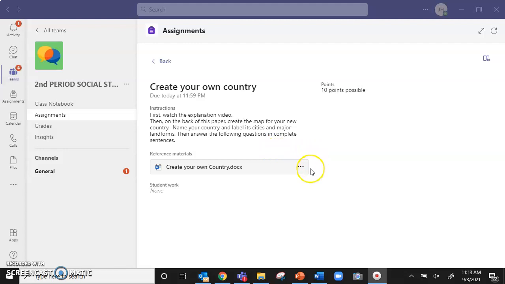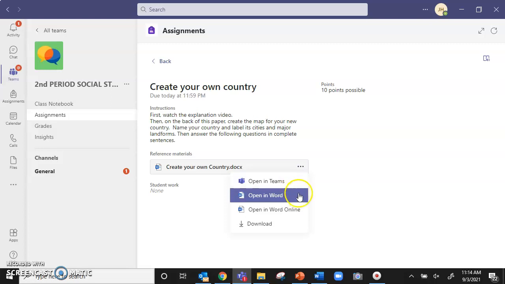Normally you would just click on this and it would open in the desktop app or in the web app, but I need you guys to open it in the desktop app because we're going to do drawing. So instead of clicking here, you're going to click these three dots right here. I'm going to click the three dots and choose open in Word. Not in Teams, not in Word Online. Don't bother downloading it, just open in Word.